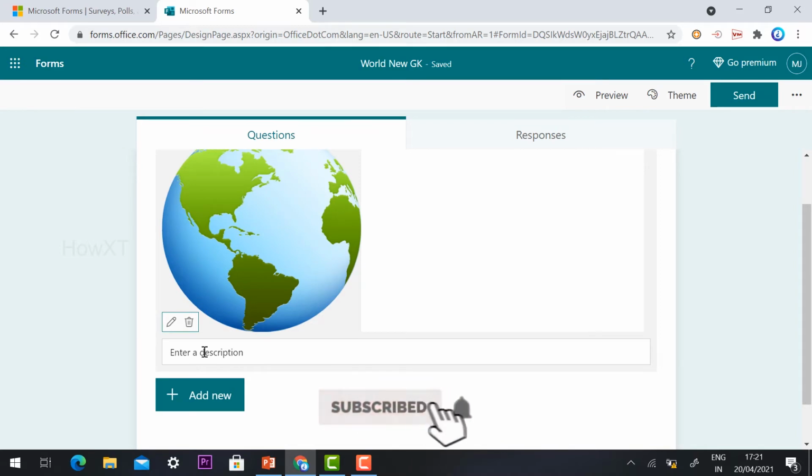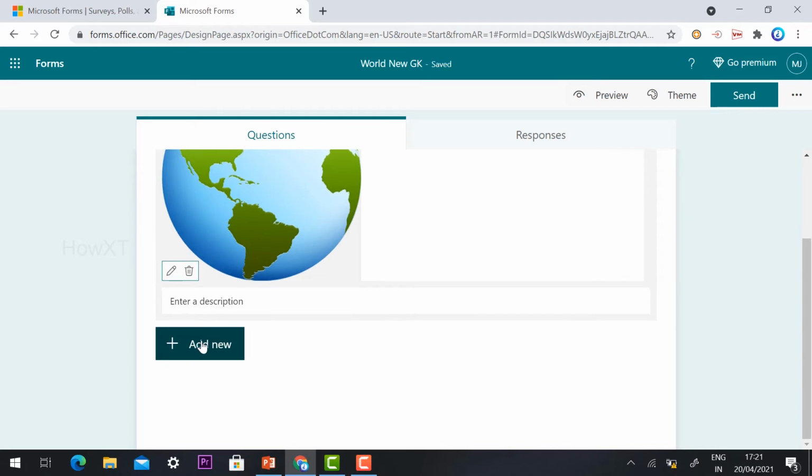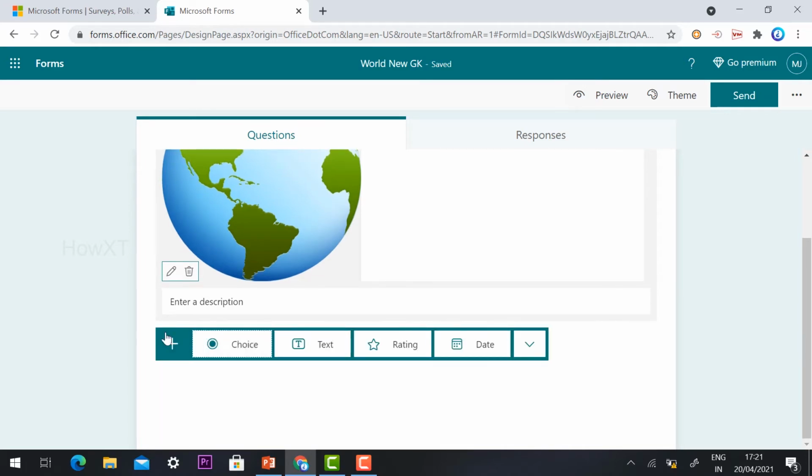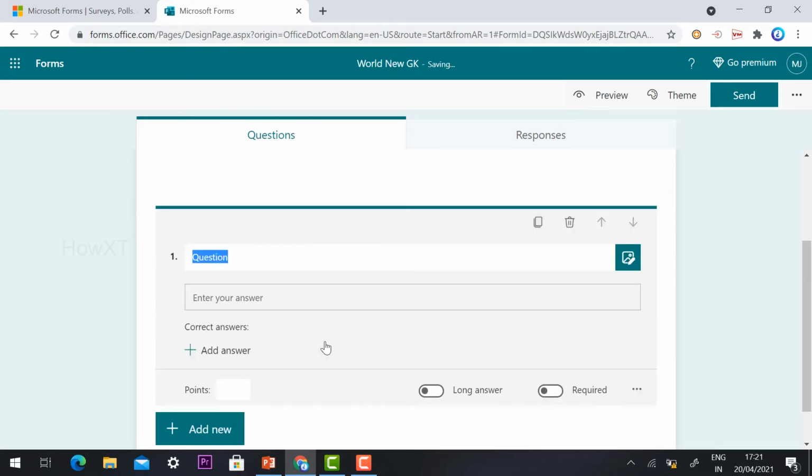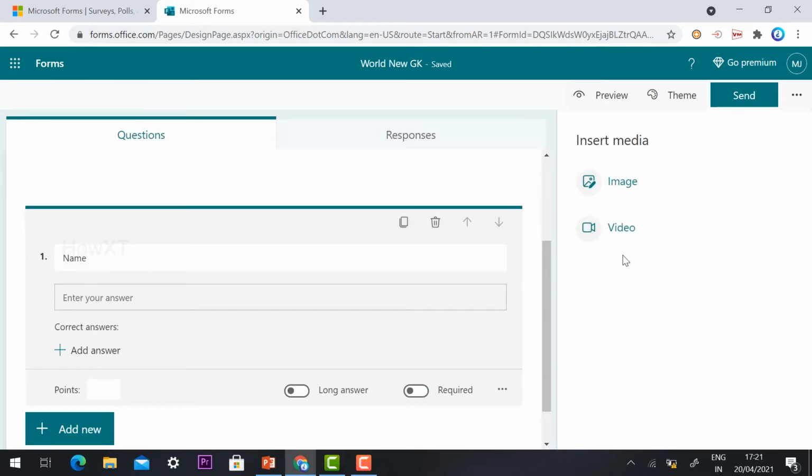If you want a quiz description, you can give your description. Now I would like to add a new question. You have choice based, text based, rating based, and date based options, everything is available. First I would like to get the student name, so I choose text. You need to give the question, the name of the student, and if you want to insert an image, video, or other media, you can insert it.